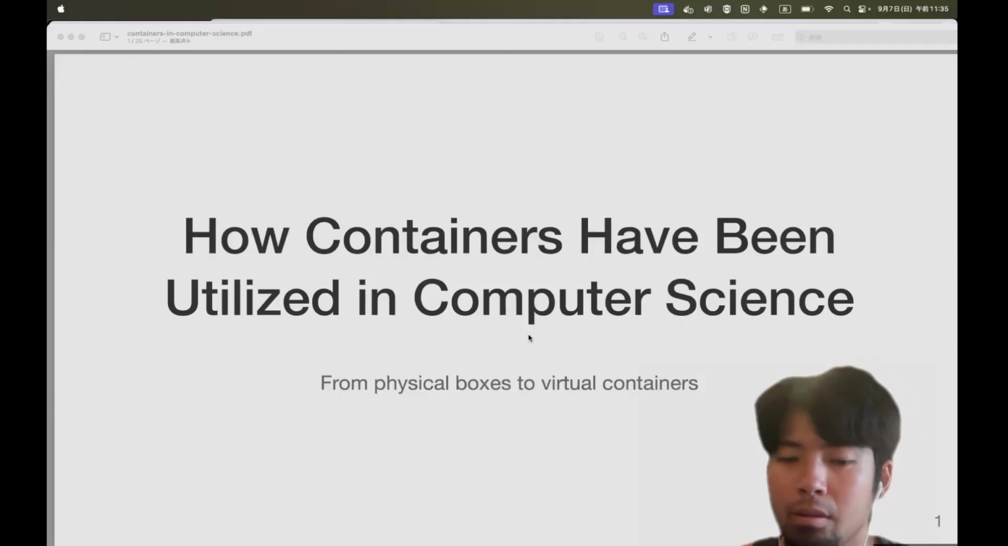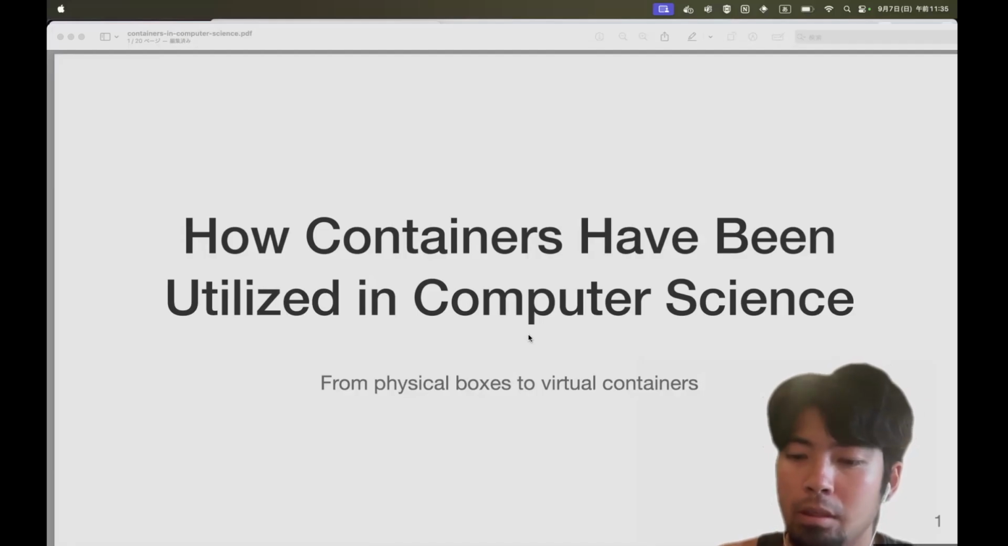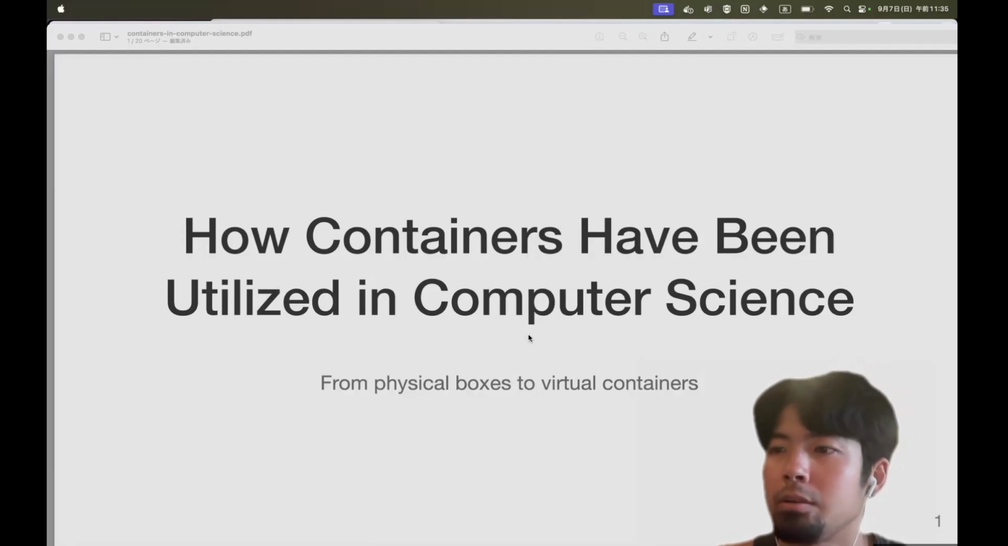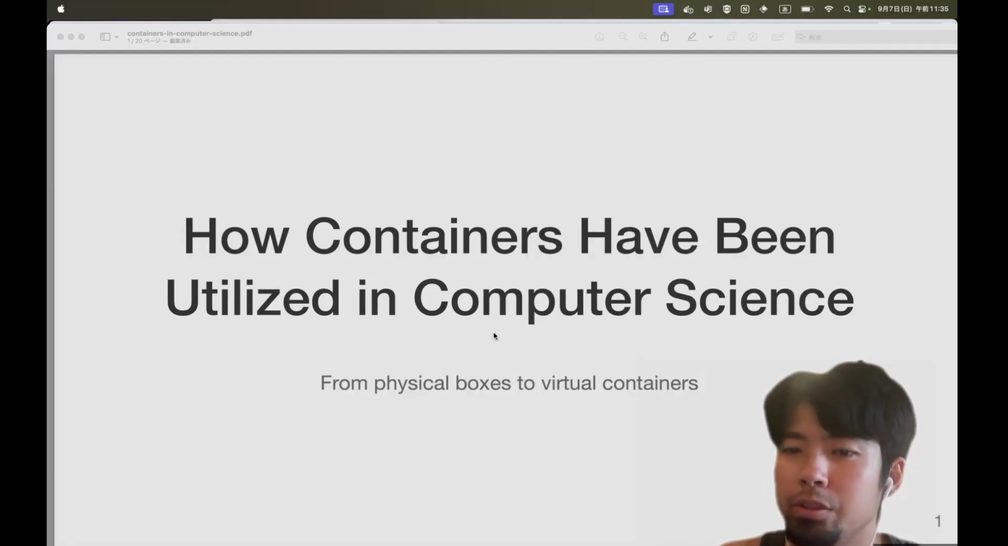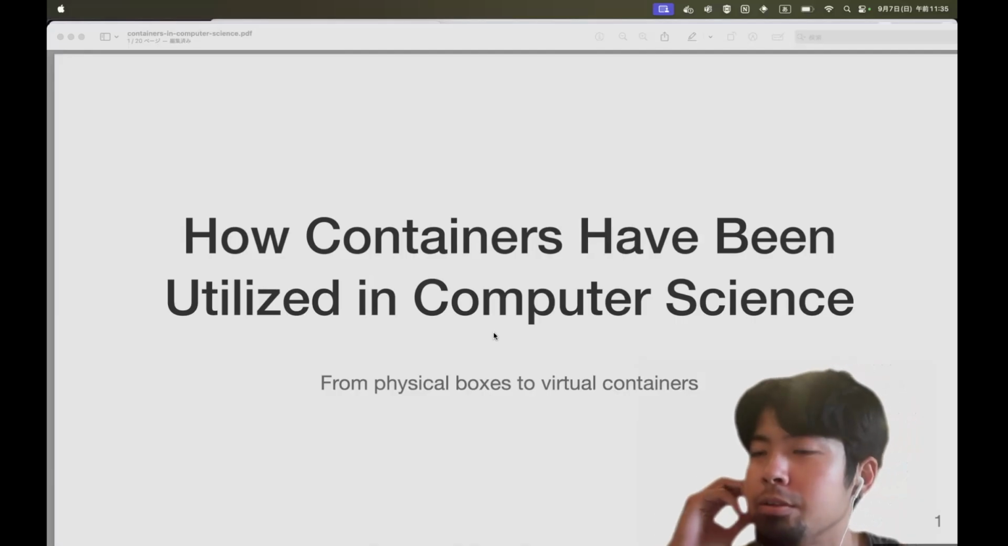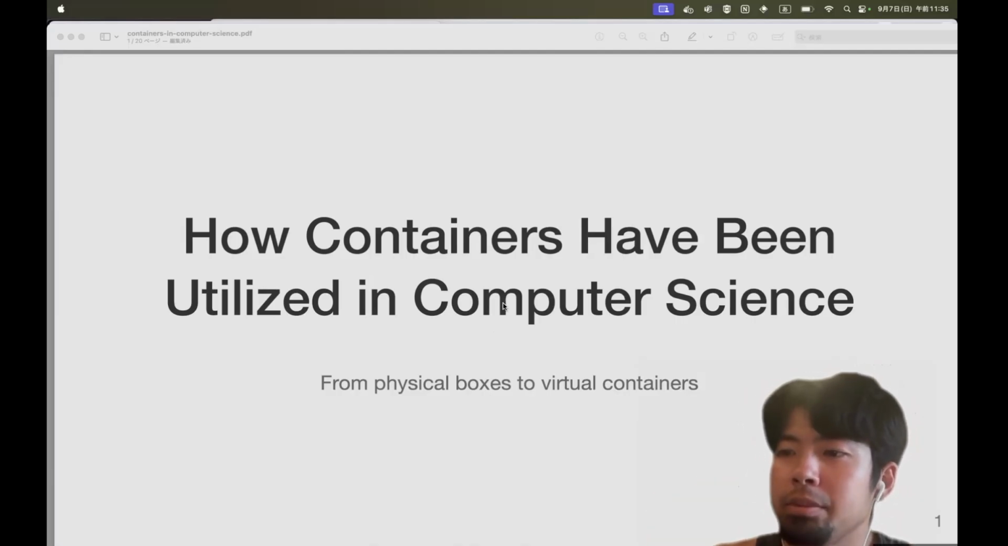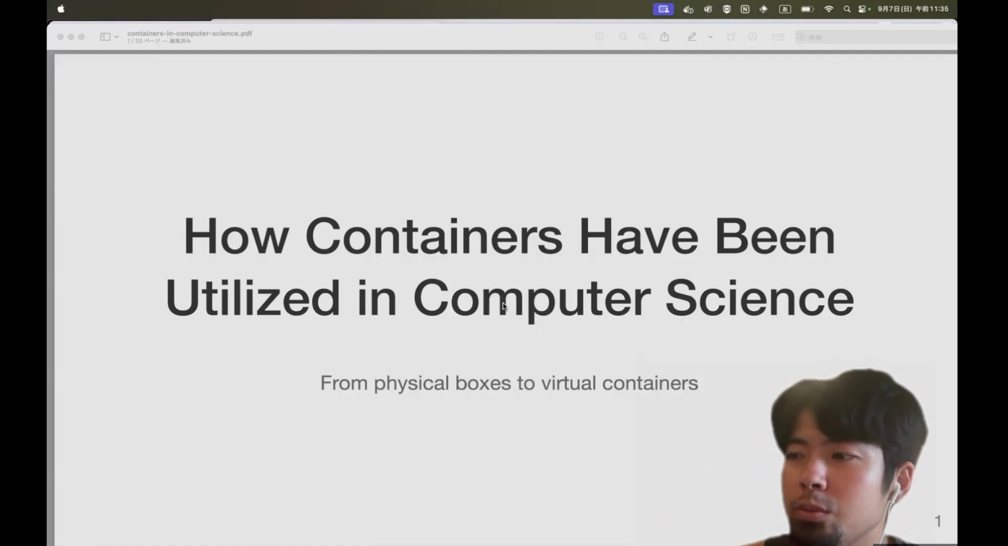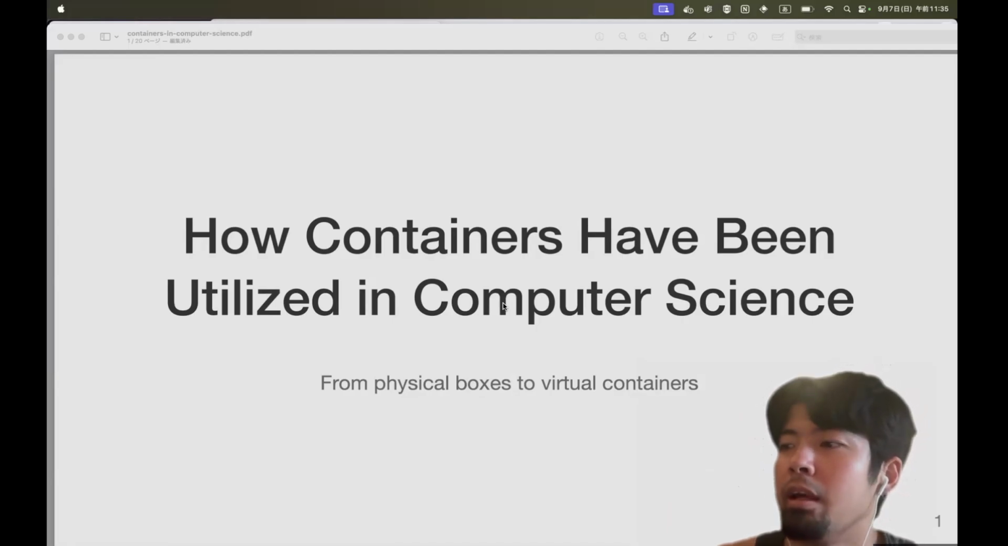Hello, this is Subaru. I'm going to talk about how containers have been utilized in computer science. Previously, we explored what boxes and containers do in the physical world. This article shifts to the virtual world, how containers are used in software and on the internet.